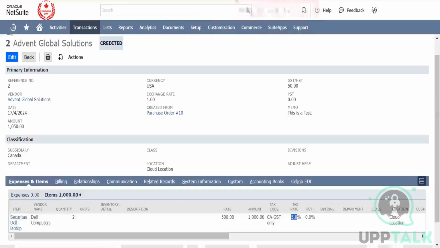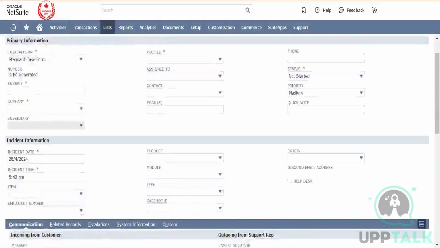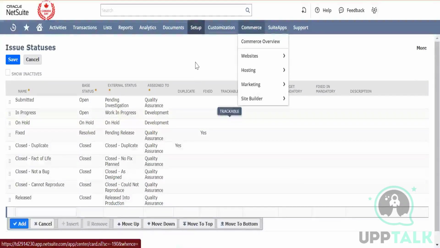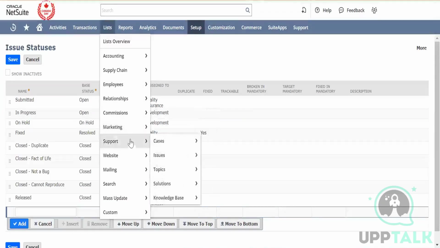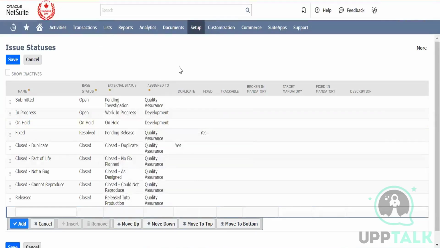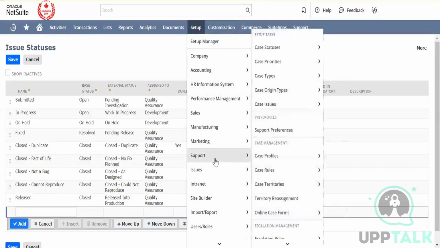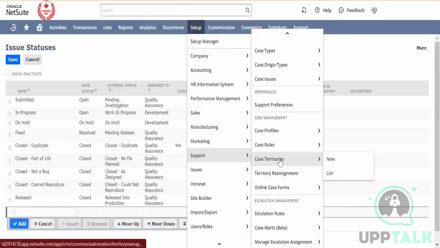So this is how cases are created. Now, there is one good way of creating cases. One is a manual way. A support representative is going to come here, go to the support, and then create a case or an issue for them to check out what's happening with that particular customer. Now, there is another way of doing that as well. You're going to set up support, and then there's something called an online case form.